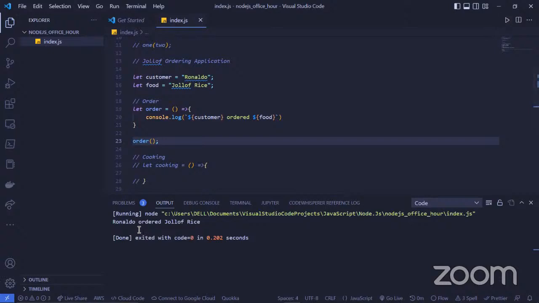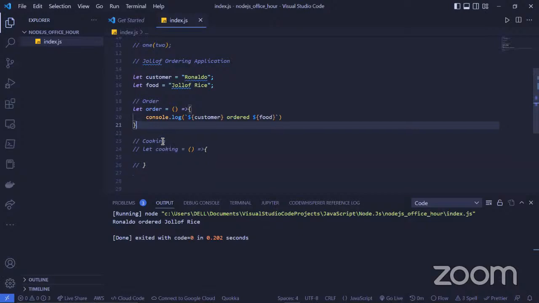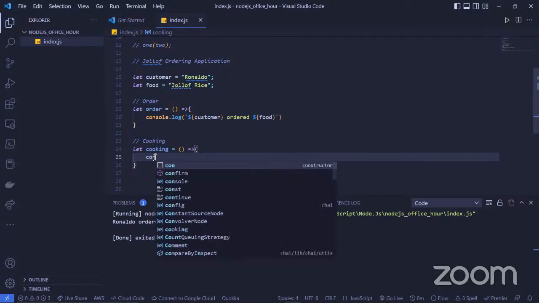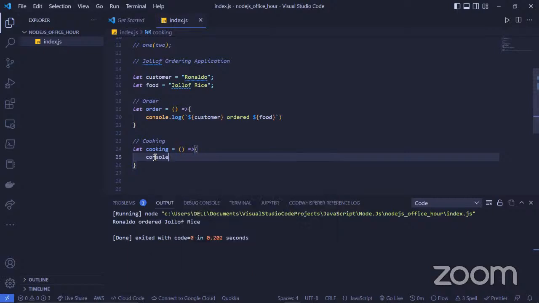So run Ronaldo order jollof rice. Okay, so this works. So we can just take this away and then proceed to cooking. At the end of cooking, let us console.log what will happen. So at the end of your cooking, what you want to do is say console.log.